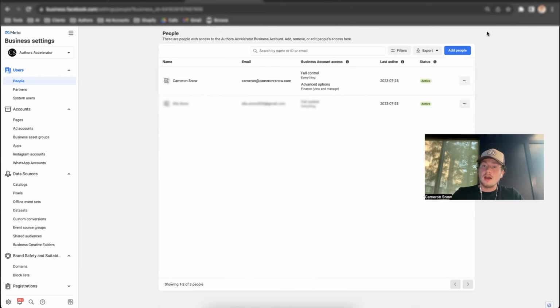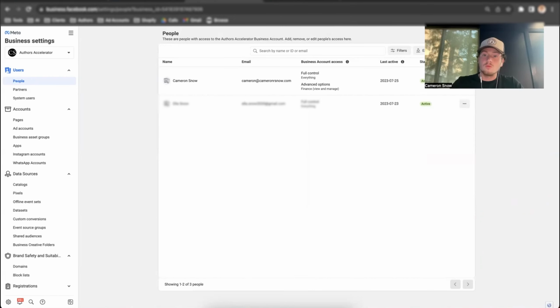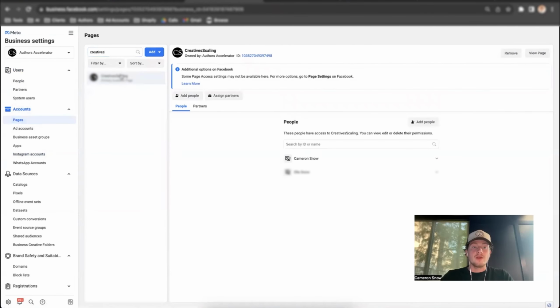And after you've done that, what we can do next is head over to pages. From here, if your page is not in your business settings, you're going to click on add and then add a page. You'll go through adding in your page by simply typing it in, and your personal profile will have access to this. So you can just type that in and it will update and upload it into your actual business settings.